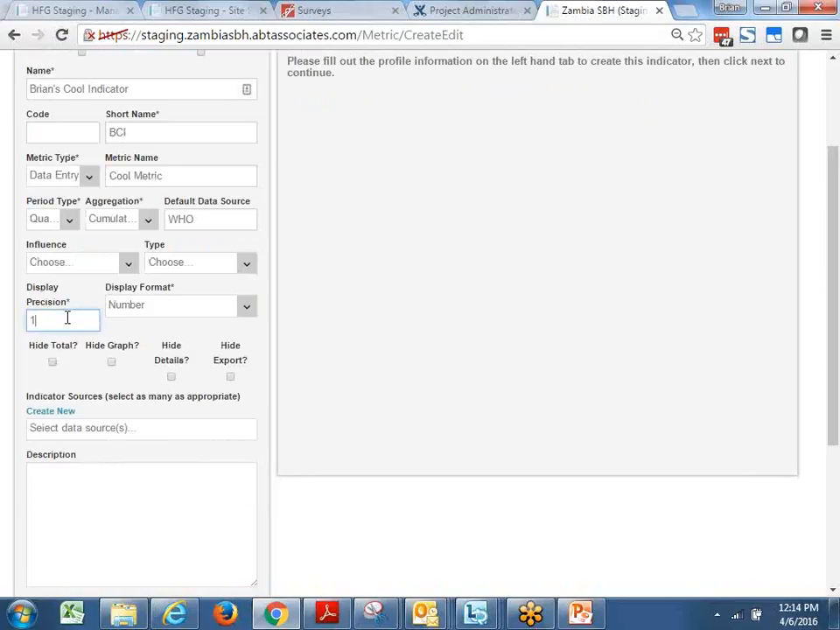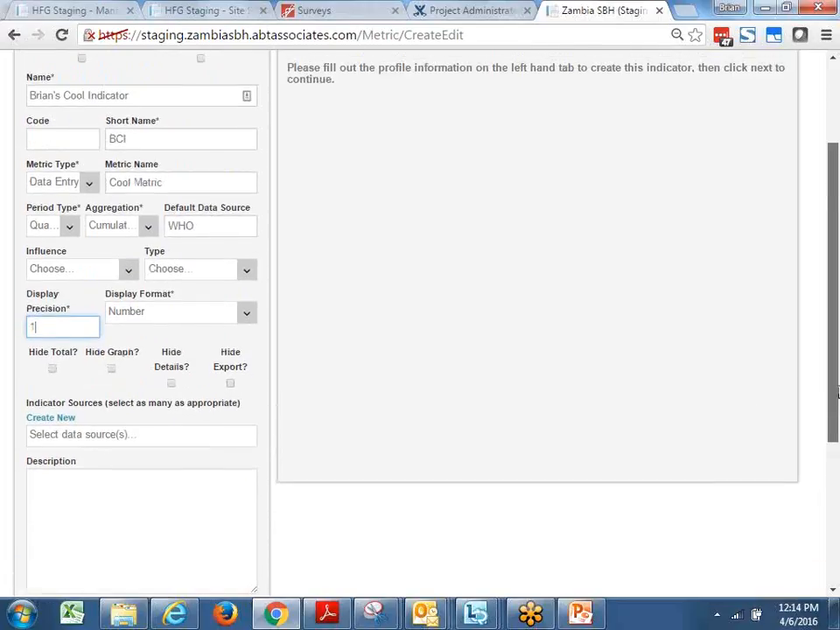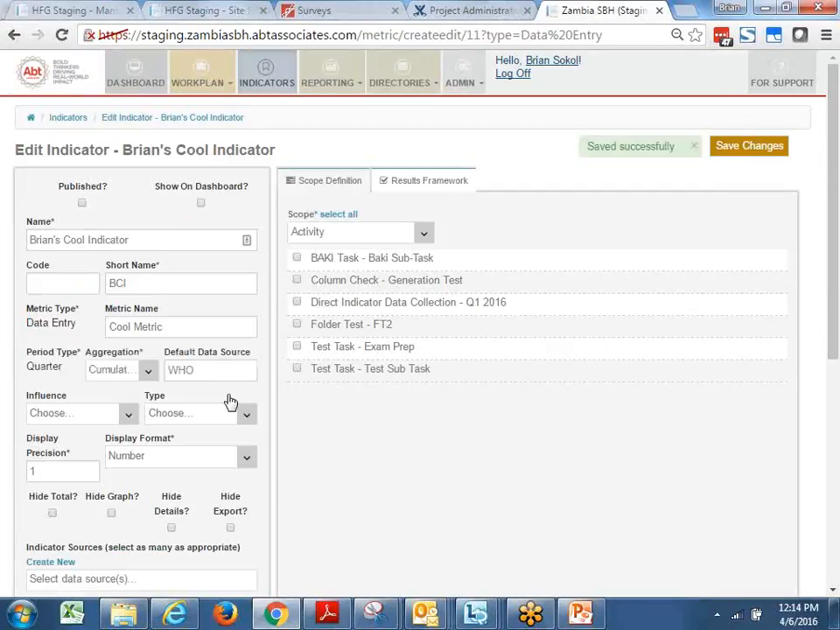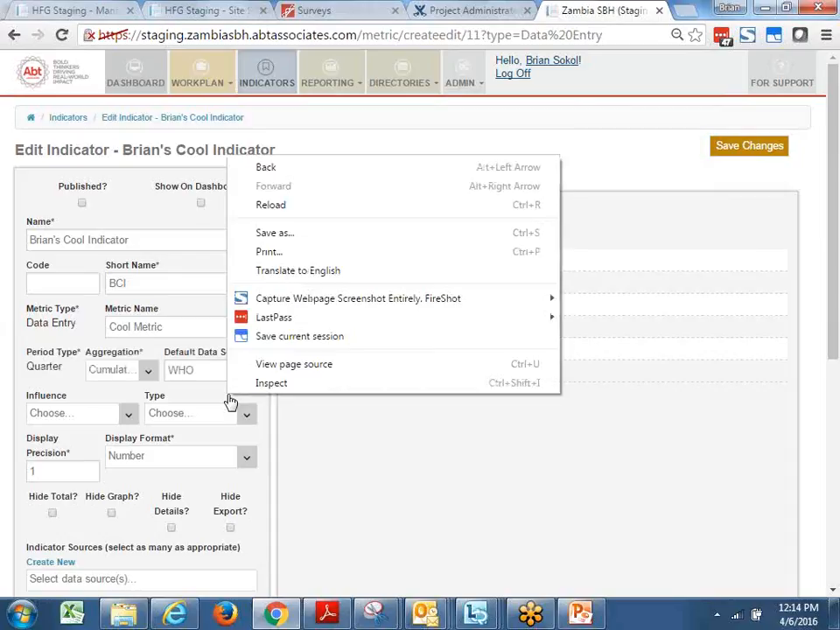And these are just sort of display options here. Display precision, you can set decimal points. Number format, description. Sometimes you might want to add here the actual full description of what the data are. Okay, so that's step one of creating a data entry indicator.